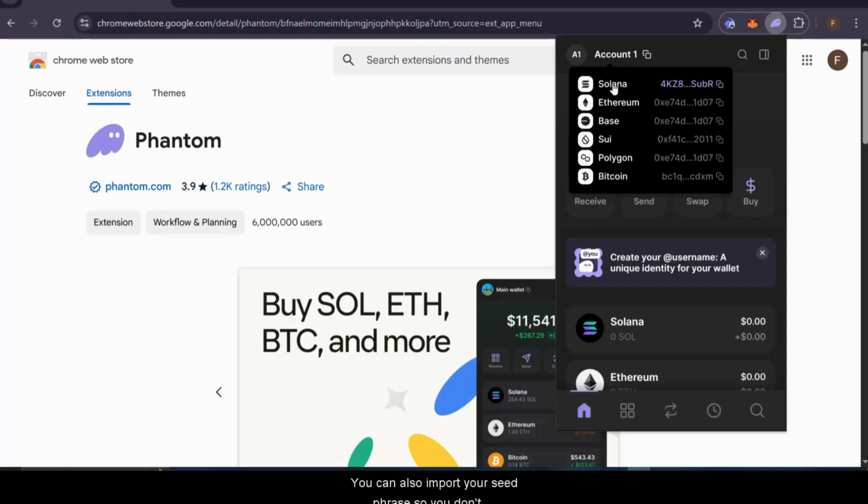You can also import your seed phrase, so you don't have to create different wallet addresses for different wallets. You can have one wallet address across different wallets. You can do that by importing your seed phrase into a new wallet, as long as it's a Solana wallet.